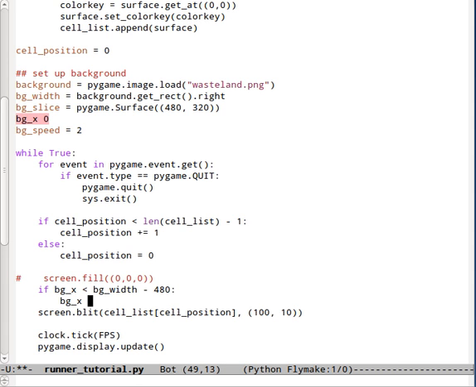If it hasn't, we'll move the X piece of that, the left edge of the slice. I'm going to move it over by 2 pixels. If you remember, I set BG speed to 2.